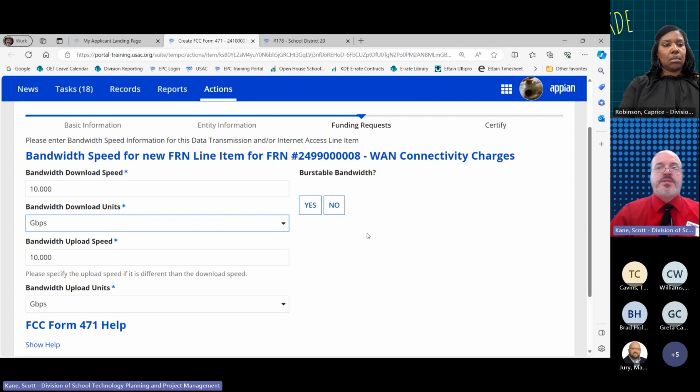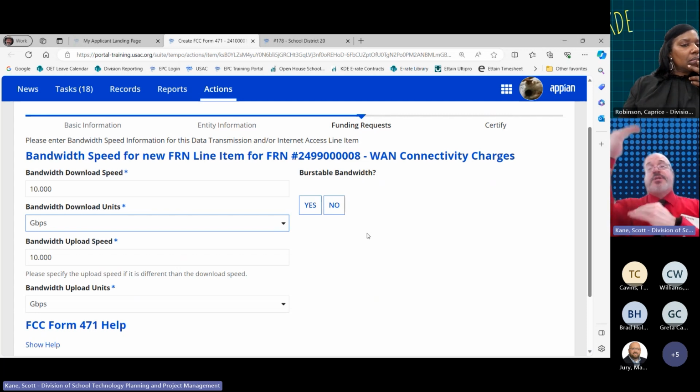All right. Is this burstable bandwidth? Basically, what it's asking is, if there's a bottleneck at 10 gigs and all of a sudden you need a little bit more headroom because you're about to bump your head, can you burst above that speed or not?